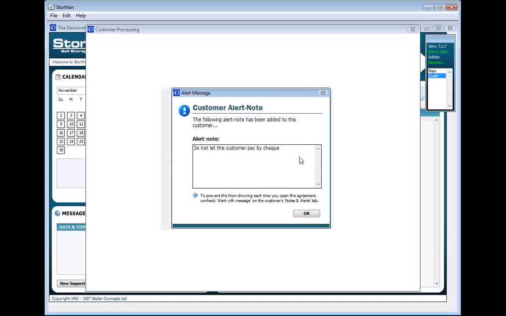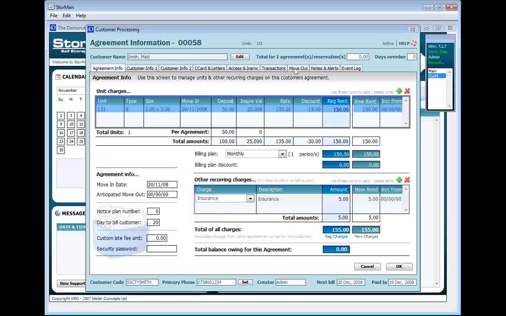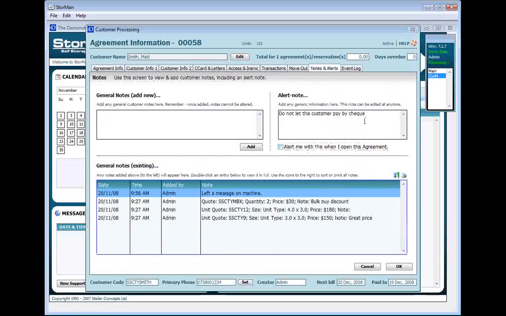For example, it might be that they forgot to sign their agreement. Next time they're in, they need to sign it. All sorts of things like that you can put in as alert notes. I'm just going to come back and switch that off so it doesn't bother me with that every time.